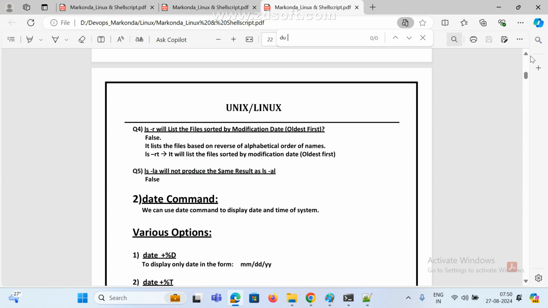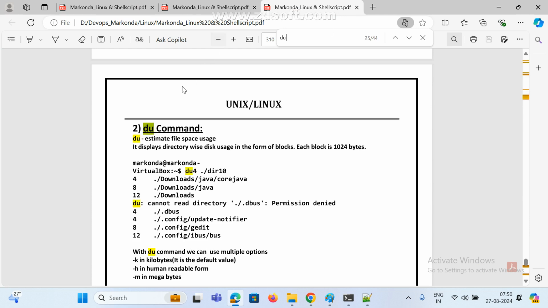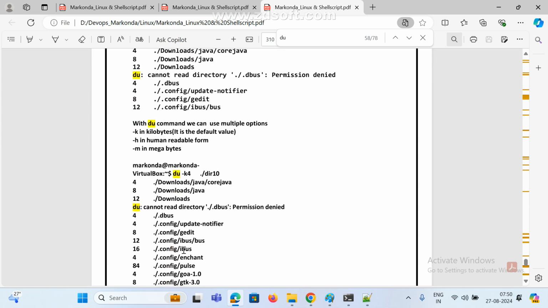Here is the df and du command. du means estimate file space usage, disk usage. Du means disk usage. I want to know, you have a hard disk, right?